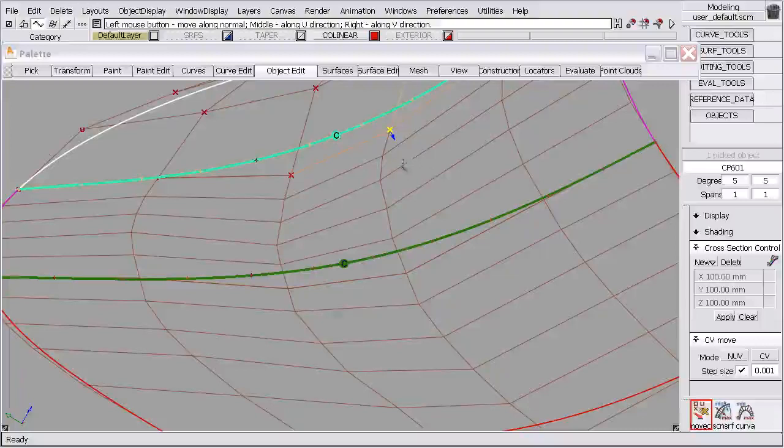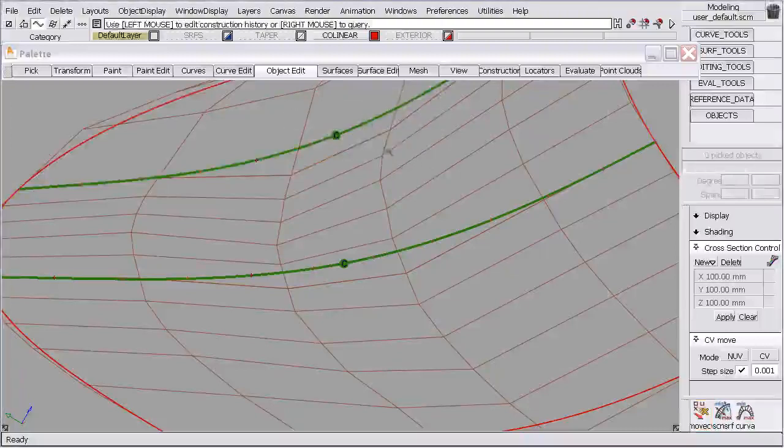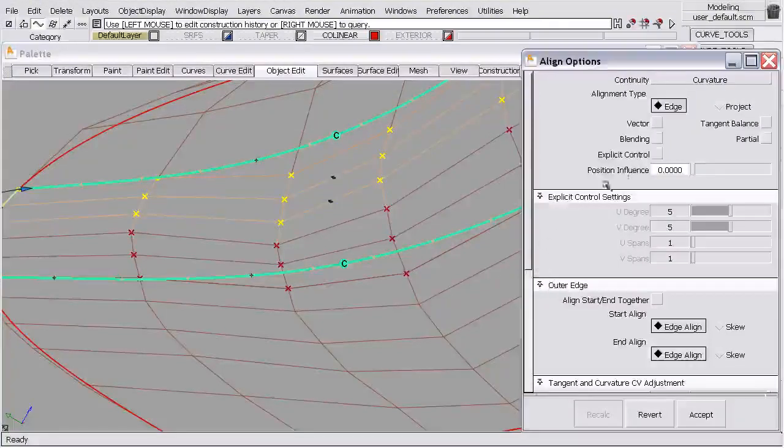So as I'm moving it, you see it's updating on this side, and it's adding in spans. On this side, we need to set our positional influence to 1 also.